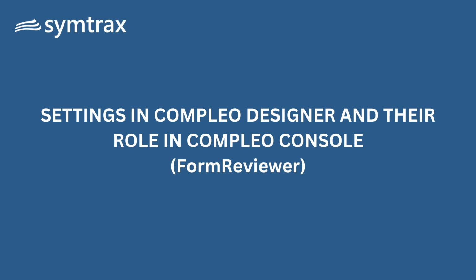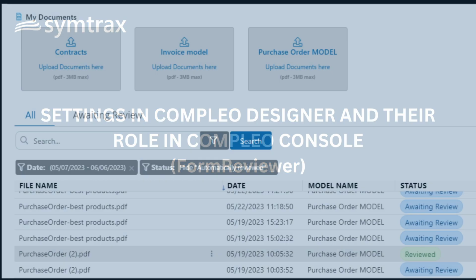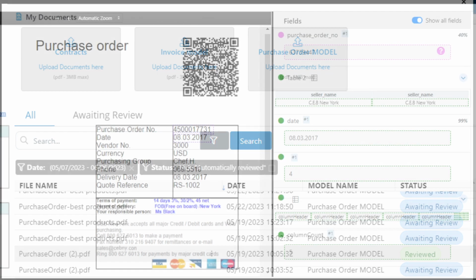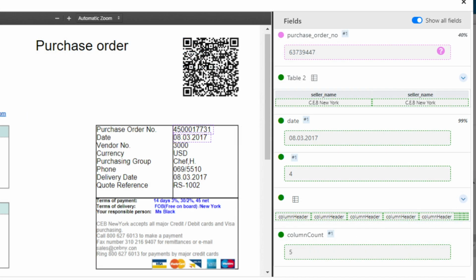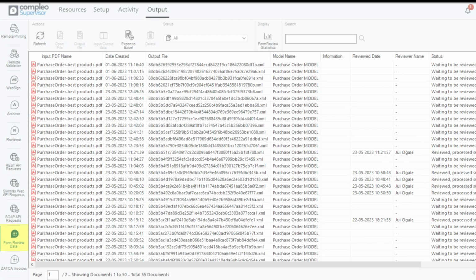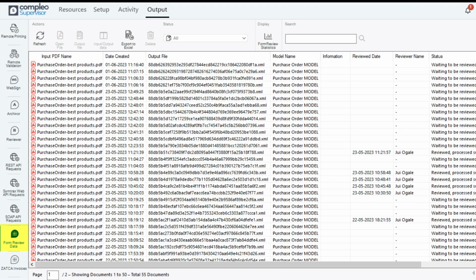In this video, we shall see the settings done in Compleo Designer and the role it plays in Compleo Console. The Form Review tab in Compleo Console allows you to validate the data of a file. The rules of validation are controlled and determined from settings done in Compleo Designer, processed and monitored through Compleo Supervisor.